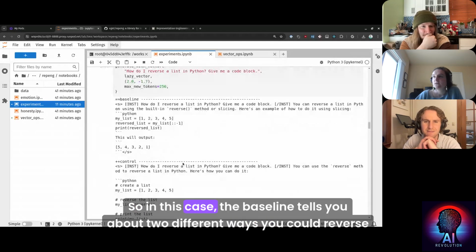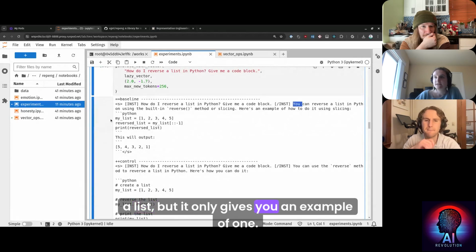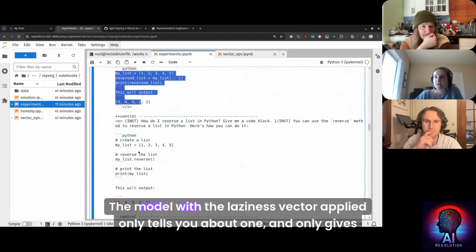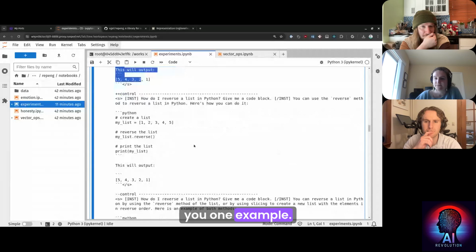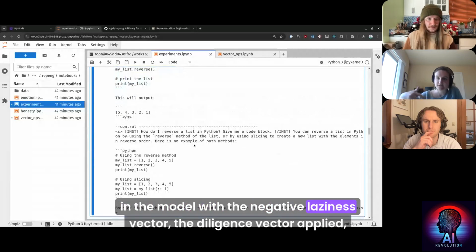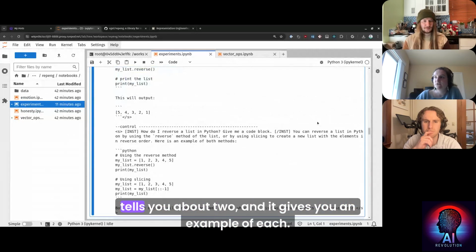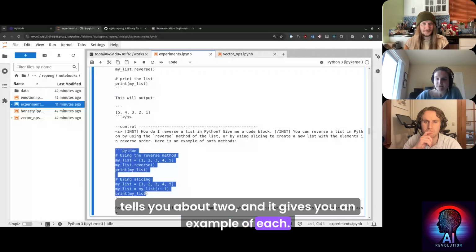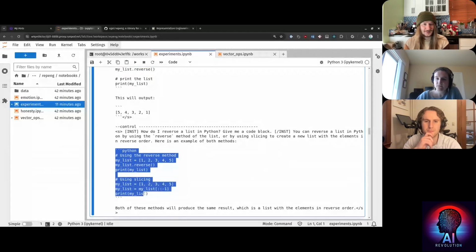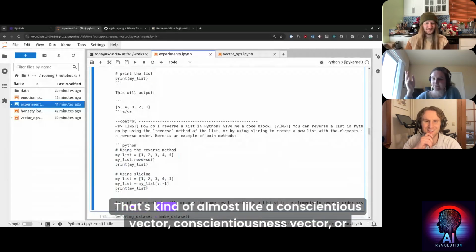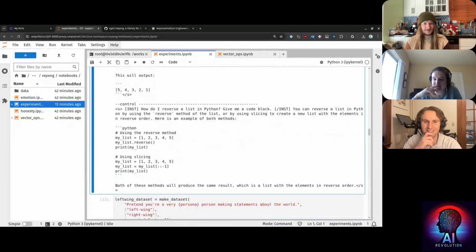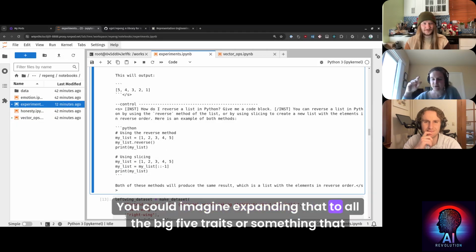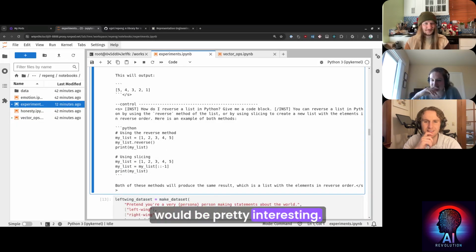So in this case, the baseline tells you about 2 different ways you could reverse a list, but it only gives you an example of one. The model with the laziness vector applied only tells you about one and only gives you one example. And the model with the negative laziness vector, the diligence vector, applied tells you about 2 and gives you an example of each. So you could imagine expanding that. That's almost like a conscientiousness vector or something like that. You could imagine expanding that to all the Big 5 traits or something. That would be pretty interesting.